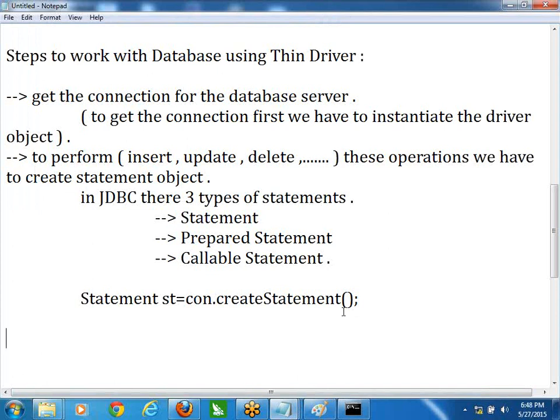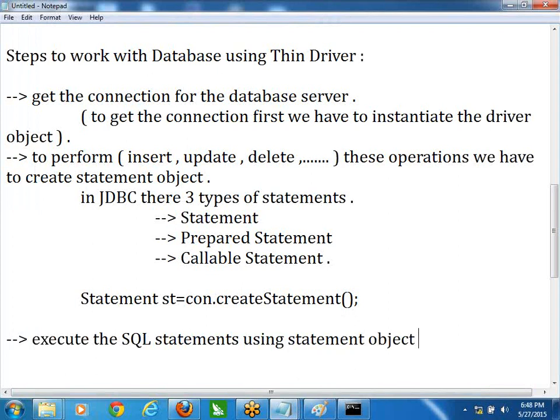Statement st is equal to con dot createStatement. So what is the next step? Execute the SQL statements. Execute the SQL statements using the statement object. Execute the SQL statements using which object? The statement object.